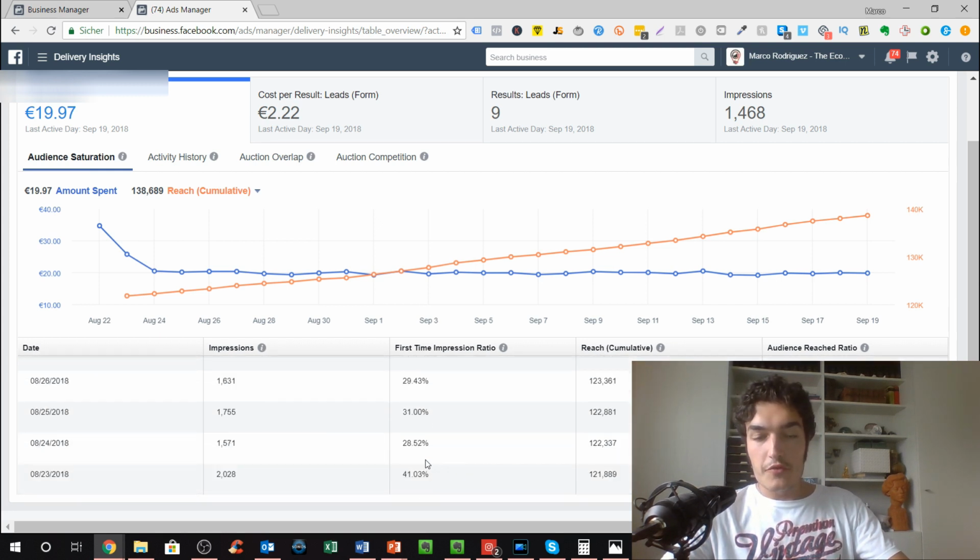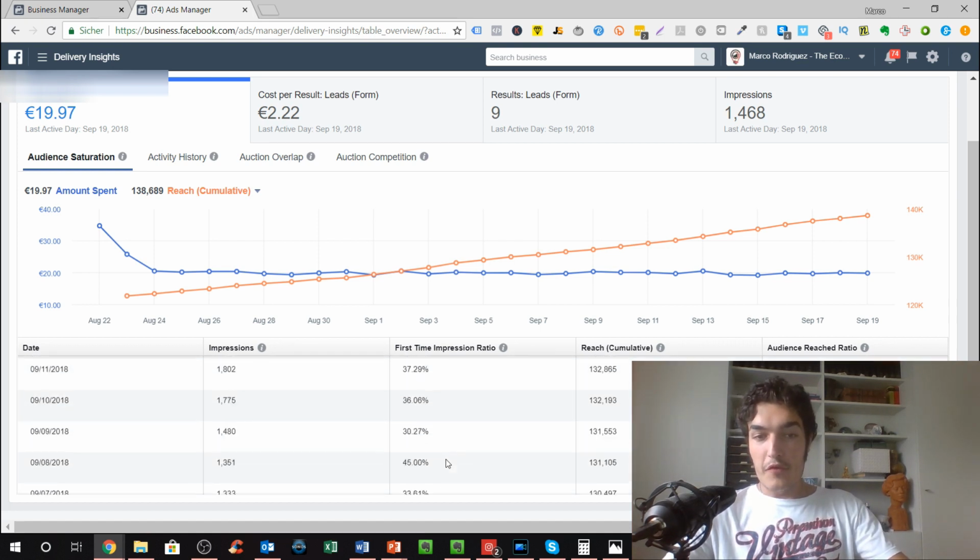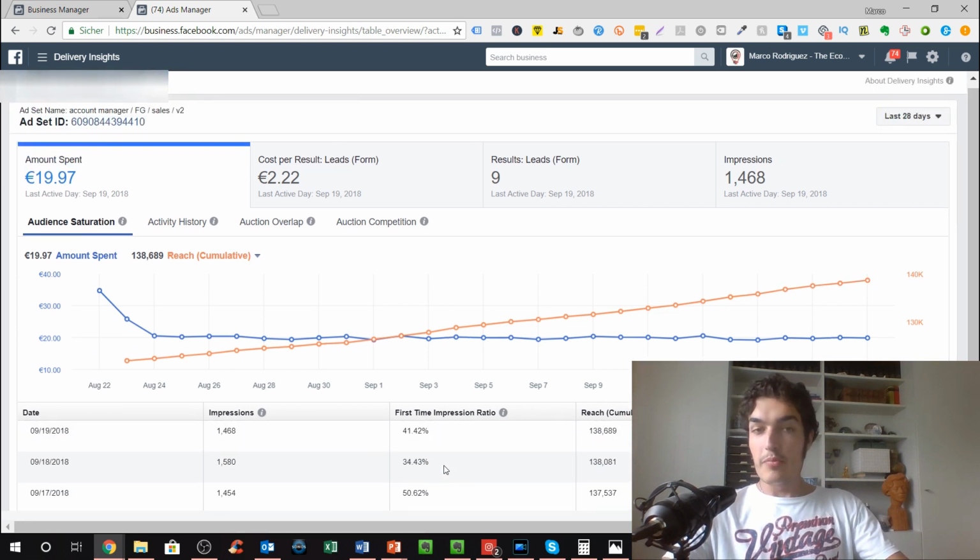So sometimes it's very, very clear. It goes pretty much in one direction only. So the first time impression ratio in the beginning is super high, like 90% or something. Then it goes down and down and down and down because you showed your ads to all kind of people, until at some point the first time impression ratio is like 10% or even lower, 5% or something like that.